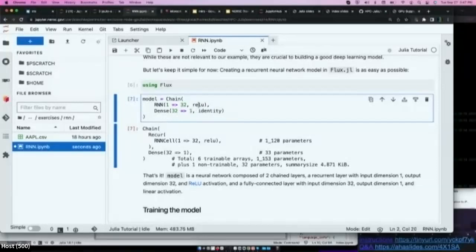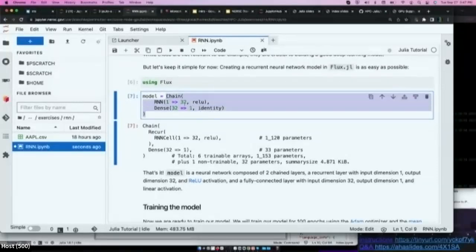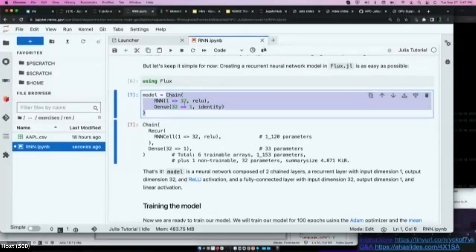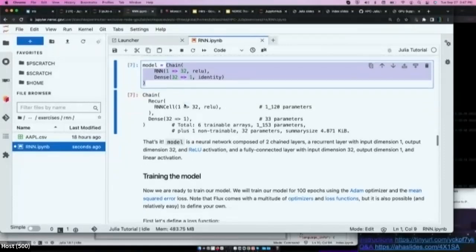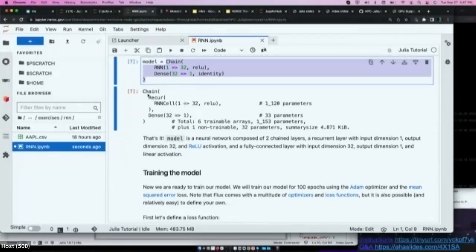And we're using the ReLU activation function, and if we pass identity, we're just saying the activation function is just the identity function. And you can use the Flux Chain function to chain together layers. So you don't have to wire them up yourself. It happens behind the scenes, and you can kind of see what Flux does. It uses this Recur wrapper to deal with all the recurrent mechanisms of a recurrent neural network, and then it passes that to Dense.